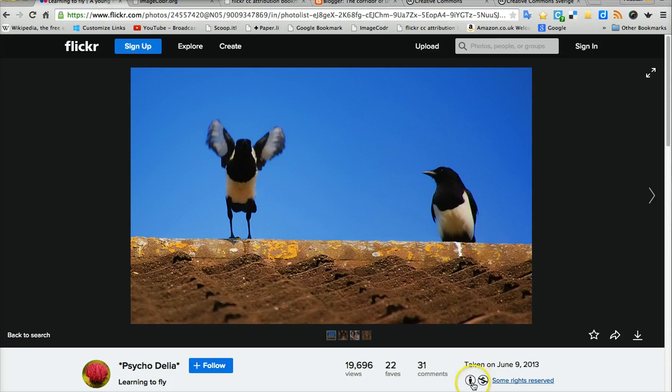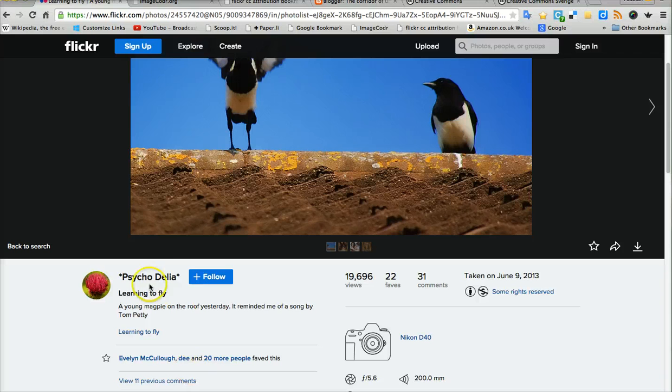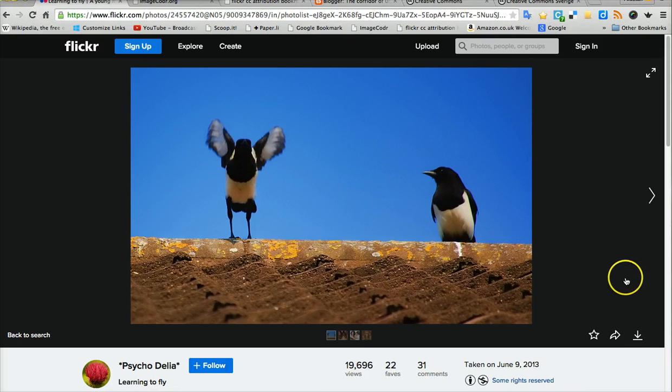Here we can see that it is Creative Commons, attribution and non-commercial, and some rights reserved. That's the link that takes you to the actual license. And here we can see the person, or the alias of the person, who took the photograph. So how do we use it?